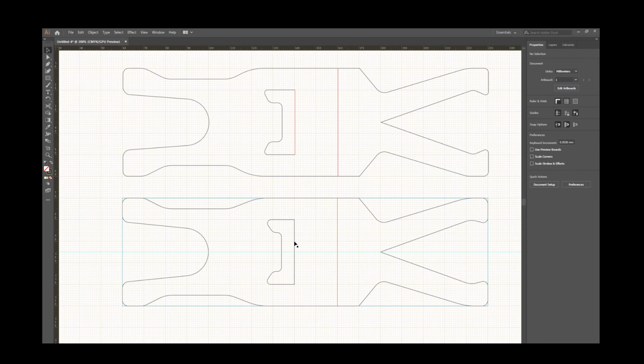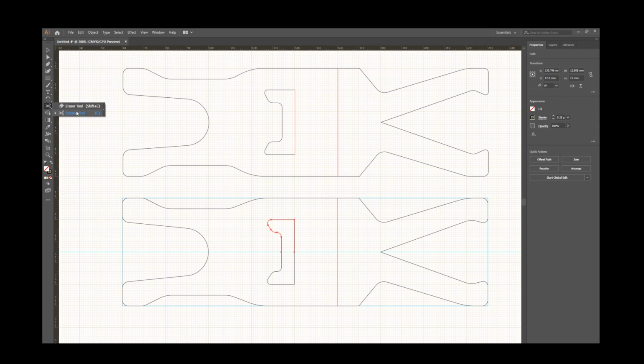And then we only have one more thing to fix, and that's the fact that this line needs to be red. And at the moment it's part of two different lines and both of them are black. The way we're going to do that is with the scissors tool. The shortcut is C. It's also located underneath the eraser tool. And what that does is cut a path and make it into two paths.